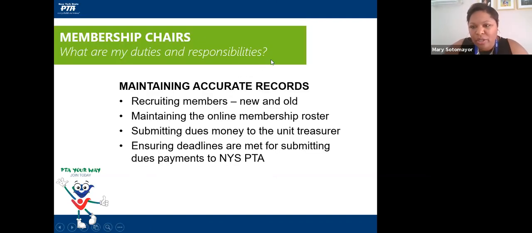Membership chairs. So your question might be, what are your responsibilities? Okay. So part of your responsibilities is to make sure that you're recruiting members, new and old, okay? Maintaining the online membership roster, okay? It's the job of the membership chair and committee to recruit members, go to all the events, and they want to make sure that the new members are sending emails to old members to make sure they've joined, okay?